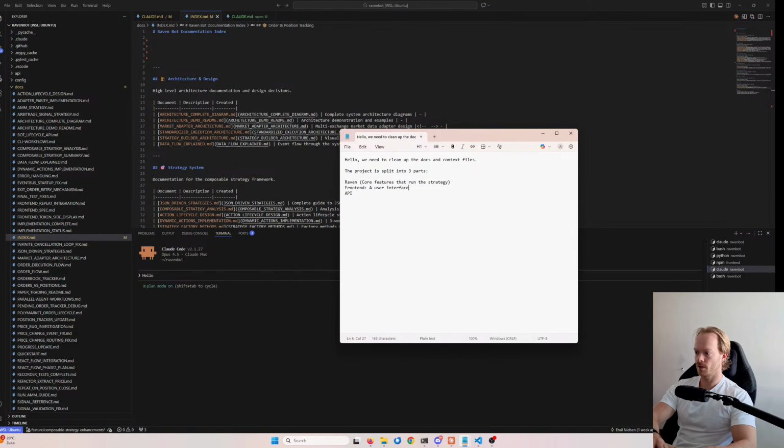A user interface for people to configure a strategy with no code visually. Orchestrate communication between Raven and frontend.